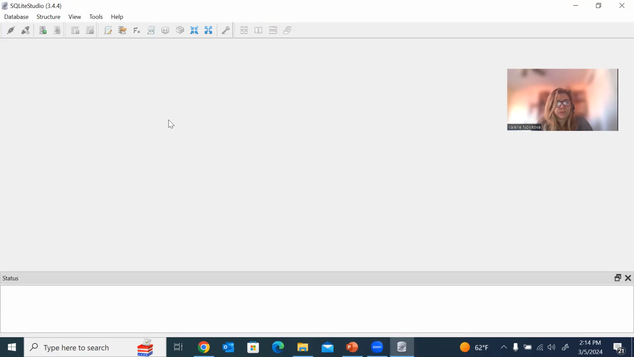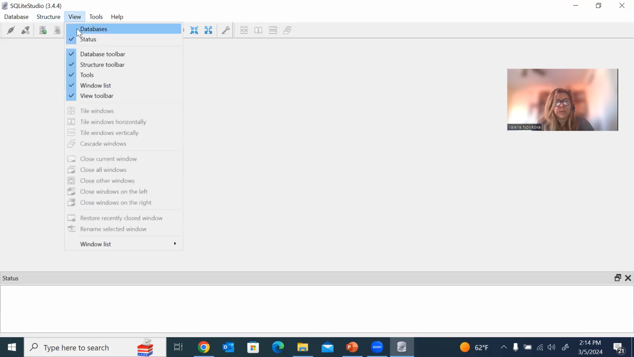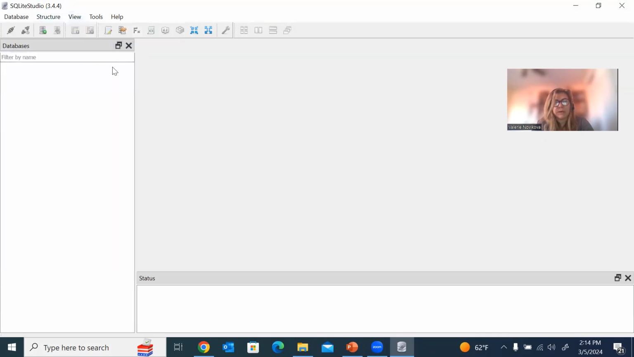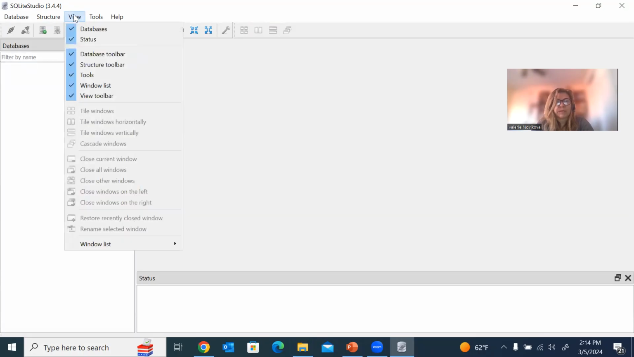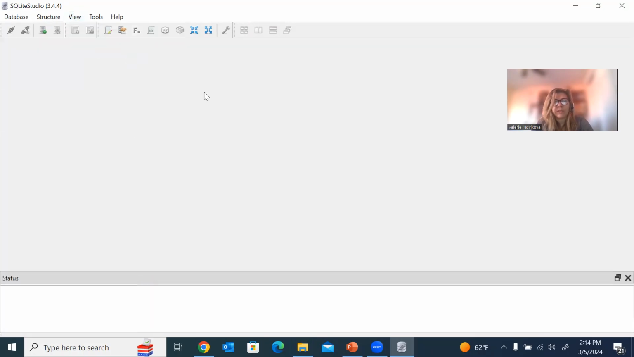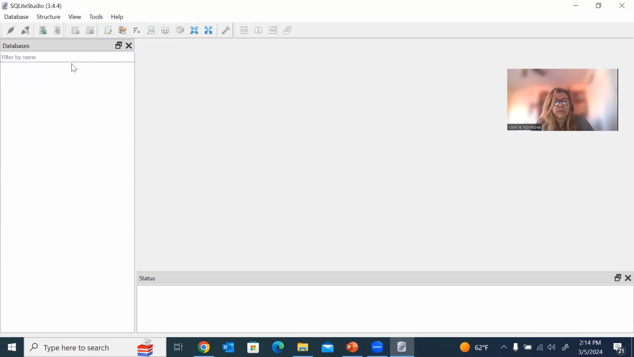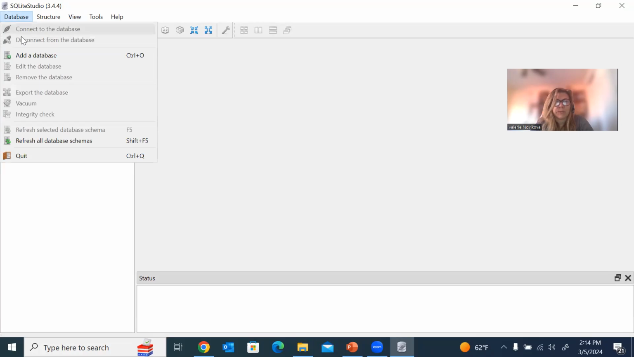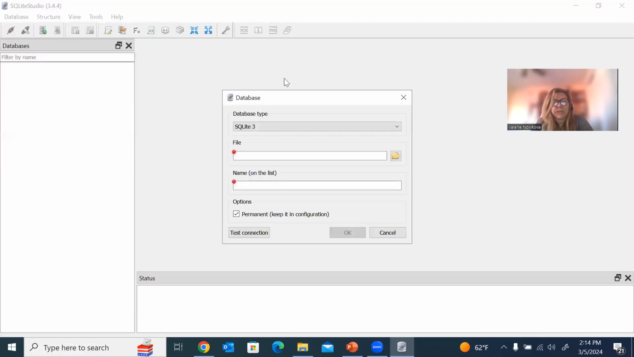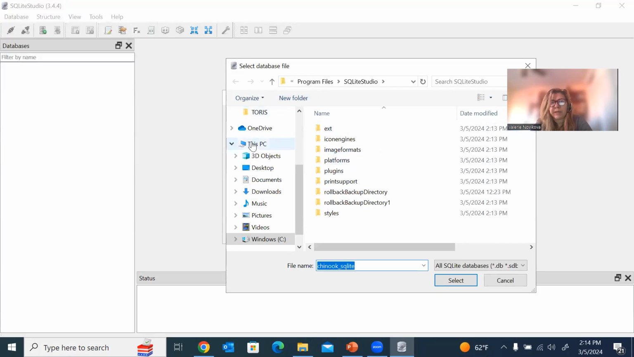Well, what to do here? First of all, we need to go to the View menu and enable our database window. Once you click View, Database, the database window appears. If you log into the screen and it's empty, that's what you need to do: go to View and check Database. That would show you the database window, and now we want to connect to the database. So we click add database, and then we need to navigate to the folder where your SQLite is.